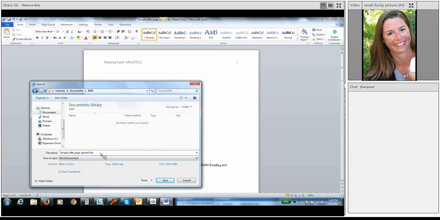Now, this is very important, the file name. You do not want to leave it simply as sample title page. Then what happens is the instructor gets everybody's assignment as the same thing. You need to identify it with your first initial, your last name, the underscore, name of the assignment, the underscore again, and then the date. So for example, July 1st would be 7/1/2015. Then you click Save. It's in my Documents folder under B080.